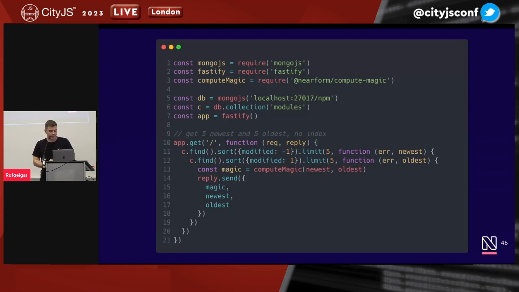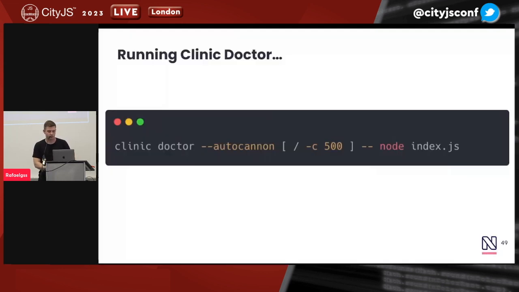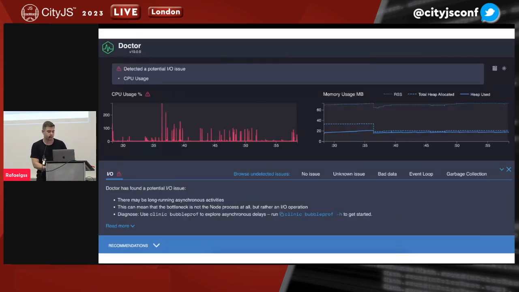And well, if you run it with Doctor, it will tell you, okay, Doctor has found a potential IO issue. What does that mean? Normally, when you are producing load to your application, the CPU shouldn't be below 100%, I would say. Why? Because you are producing load, you expect it to be on the top. If that's below, like below 50%, it means that something is waiting until you conclude. So it means that your IO operation is, I don't know, killing the performance of your application.